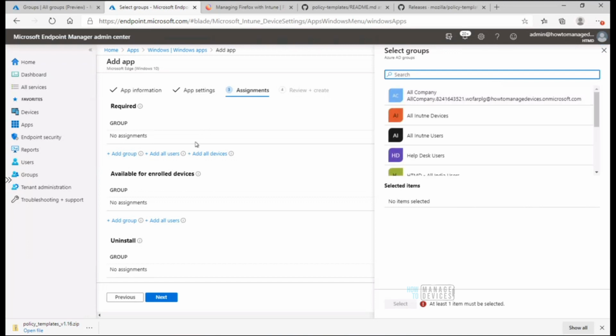So you can see that there is a difference between some templates of policies and apps. Apps, it's a bit different. You will get an option to make it available, required, and uninstall. In policies, you won't get the available option, I feel. So that is one of the differences.